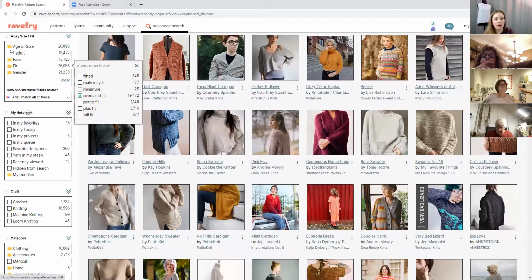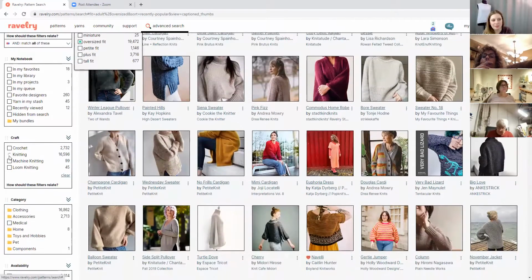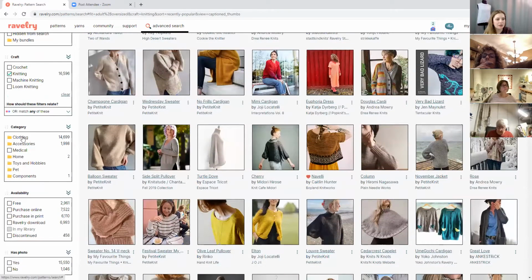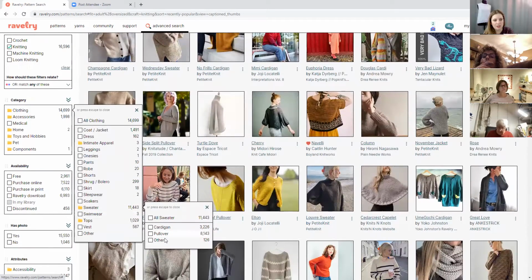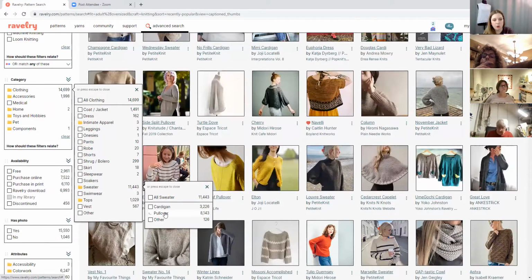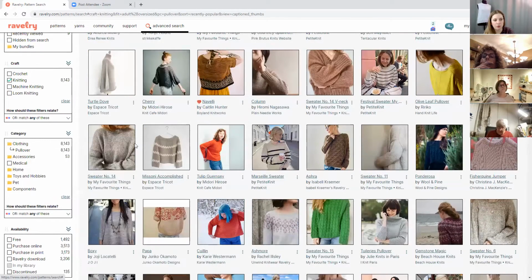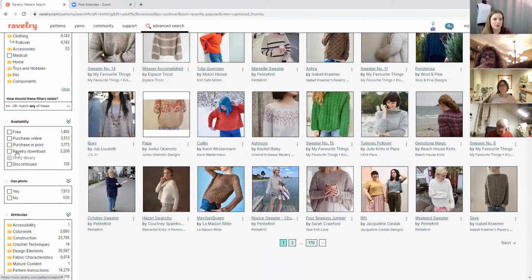Okay. This is whether or not it's already something you own. If it's already in your queue or already in your library or whatever. I want to knit my sweater. I don't want to crochet it. It's clothing and it's a sweater here. And I want to knit a pullover. So I'm putting in all these fields and you can see each time I do it, there are less and less options for me. So it's narrowing down my choices.